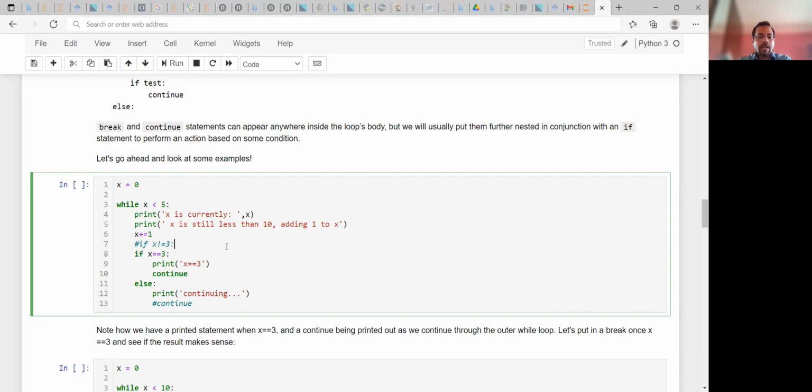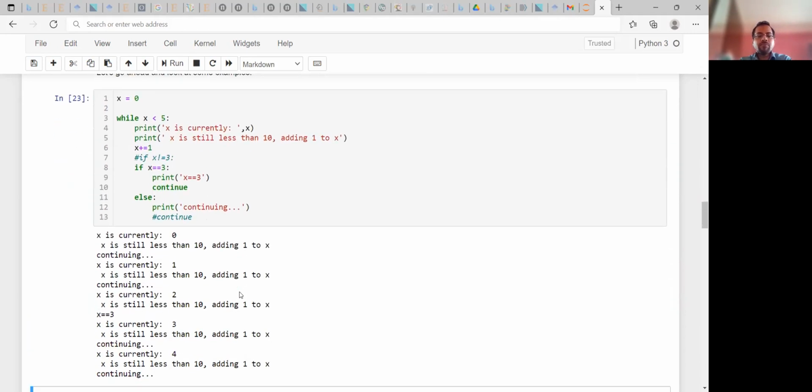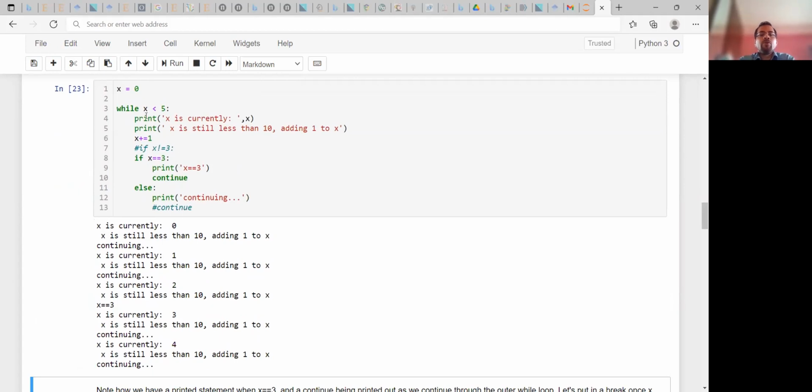So if you run this, what will happen? Let's check first, then we'll explain again. Similar to the earlier example, x is less than 5. Yes, 0 is less than 5, so it is printing x is currently 0. x is still less than 5, adding 1 to x from the next line. Then it is increasing the value of x, so now it is 0 plus 1, 1. So now it is printing x is currently 1.